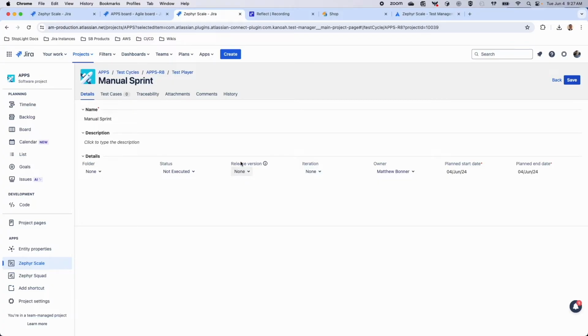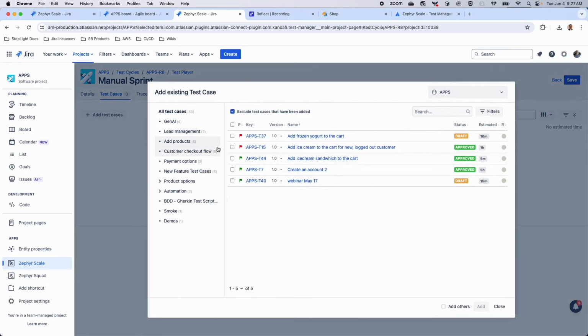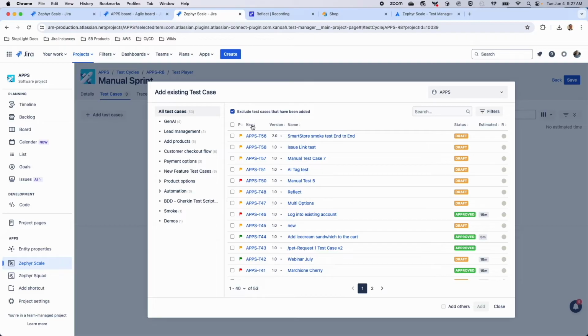Also note that if you wanted to reference any release versions, iterations, anything like that, those are all referencing the release versions, a Jira release version. The iteration is one of those custom configurations I showed earlier too. When we add test cases to a sprint, these test cases are being utilized at the test case level, right? Not the test step level.